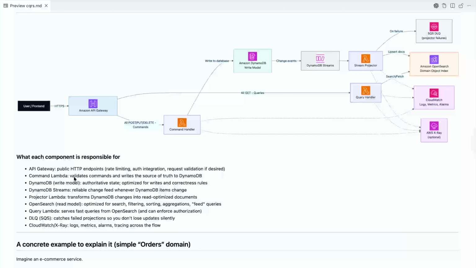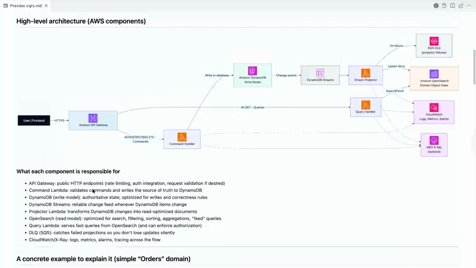The command Lambda is going to validate the command. So you say, I want to insert, update, or delete. Given the command for those HTTP verbs, it is going to write the data to the source of truth. In this case, DynamoDB is the source of truth because it is where you update the information, and then the information flows to the read schema. We are just reading from the OpenSearch.